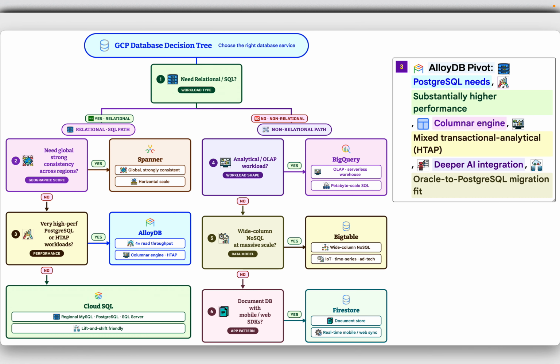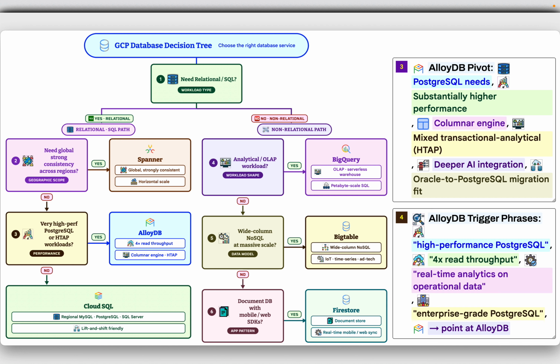Pivot to AlloyDB for PostgreSQL when you need PostgreSQL but require substantially higher performance, columnar engine for mixed transactional analytical workloads, deeper AI integration, or better fit for migrating Oracle workloads onto PostgreSQL. Phrases like high performance PostgreSQL, 4x read throughput, real-time analytics on operational data, or enterprise-grade PostgreSQL point at AlloyDB.